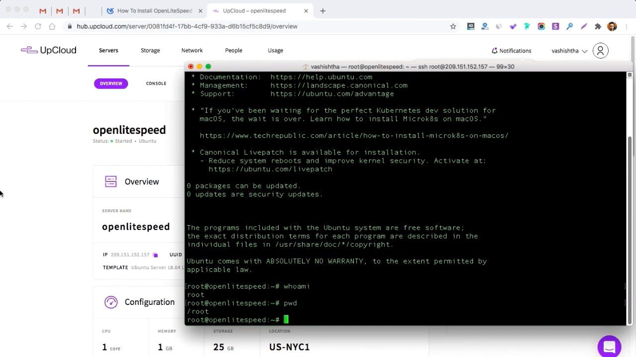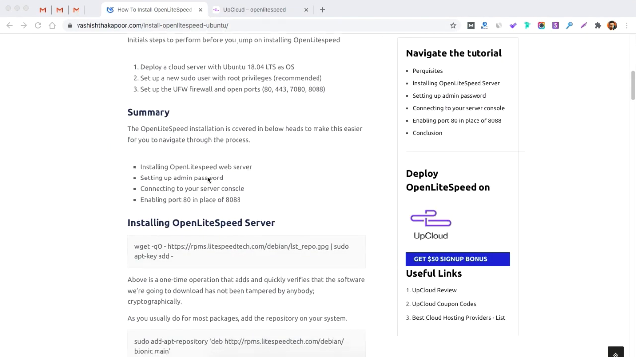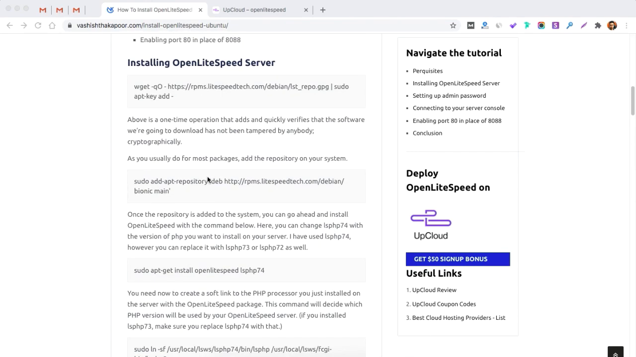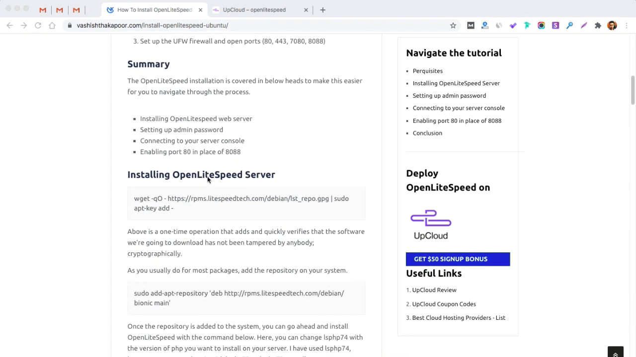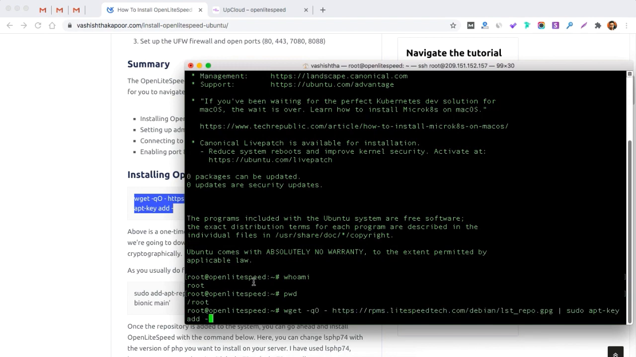Okay, so let's go ahead and install Open Lightspeed server now. You can see guys, I have written this detailed tutorial about how to install Open Lightspeed. So I will go ahead and start copying and pasting the commands one by one to install and follow the instructions as I have written. So let's go ahead and copy paste the first command. So basically this command will make sure the software I'm going to install has not been tampered by anyone.